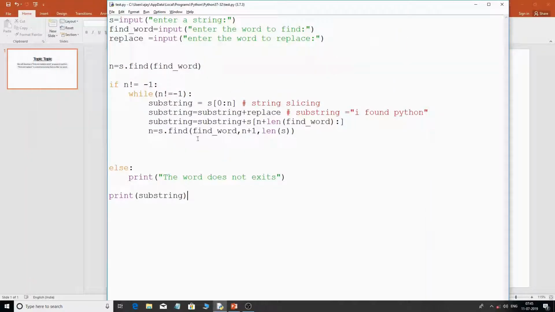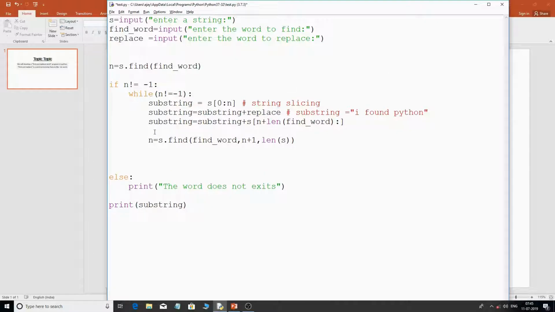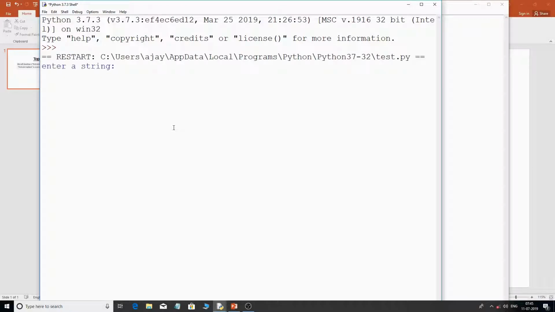Now that is because what I need to do is I need to give the entire substring to the s. Because what is happening is every time s is having the word Java in it. So once I do all the processing, once I collect everything into the substring, the entire string, then I need to give that substring to this s, and then the processing will go on. So now let us run this and we will see the output.